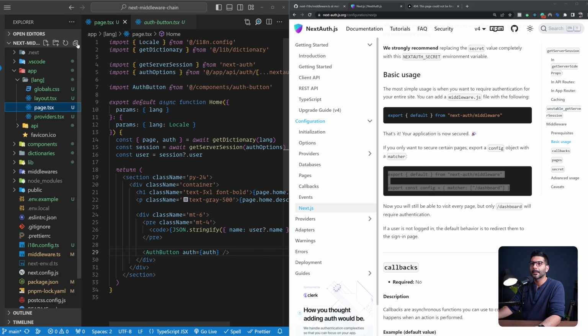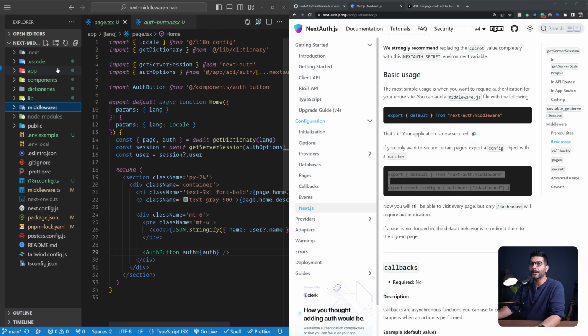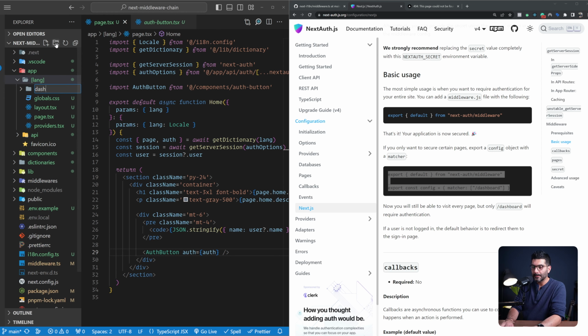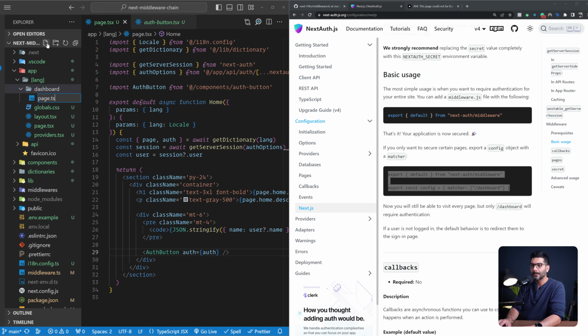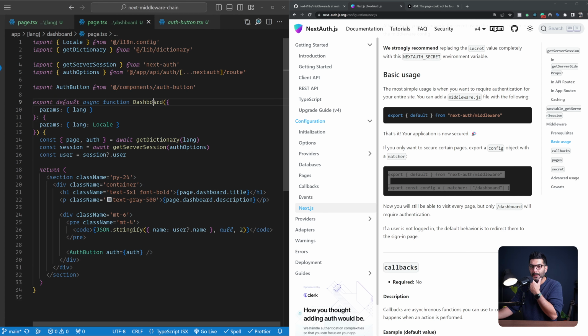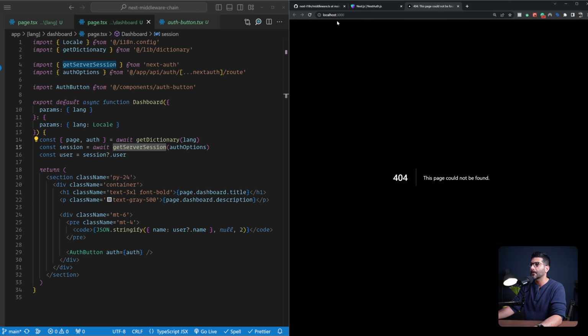And let's go back, and now that we have another page, let's also create this different page that we have called dashboard, and then inside of it we're going to have a page.tsx. And again, with a similar concept, we are running this dashboard. We are fetching the session, we are getting the dictionary, and then accessing the dashboard page on the page scope this time. And then similarly, just showing the auth button. So let's go back to our application and refresh our app and see what's going on here.